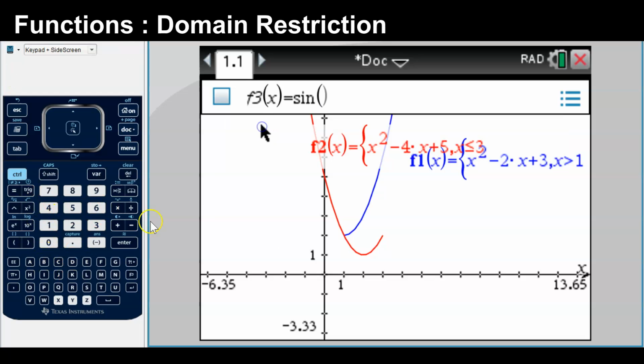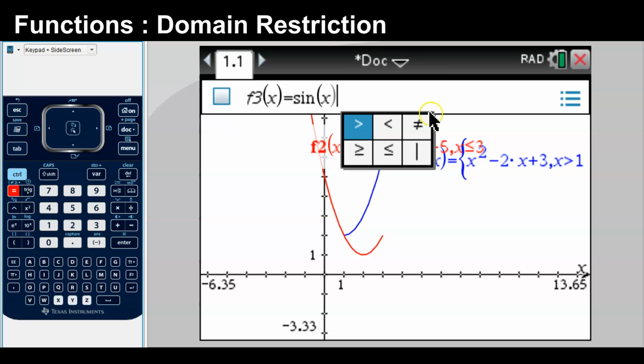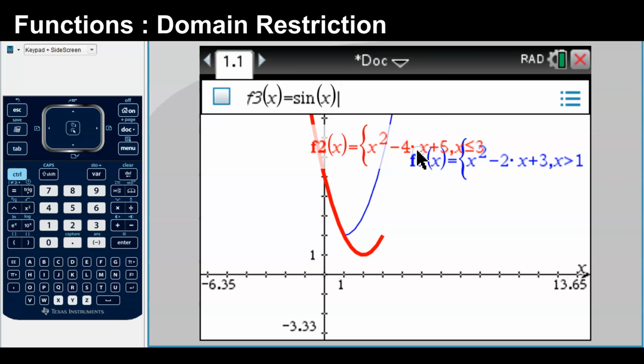So I want to say sine of x. But now for what domain? Let's say I restrict the domain now to x between minus pi and pi. So I can, for example, press minus pi, which is over here.